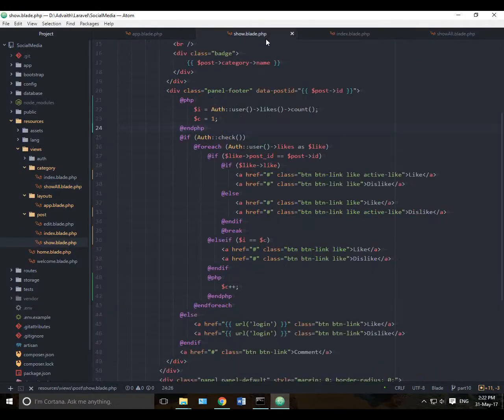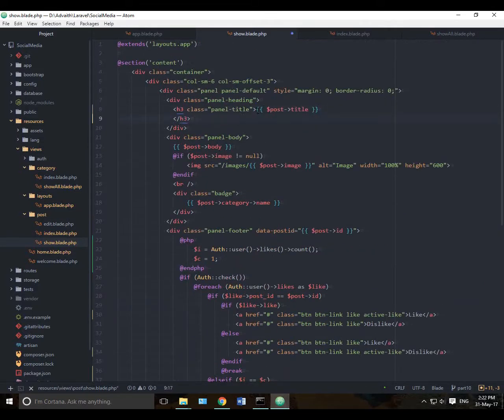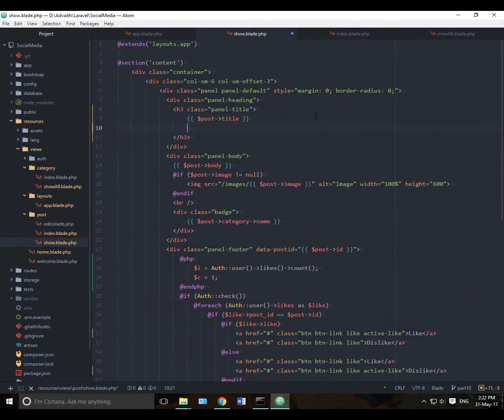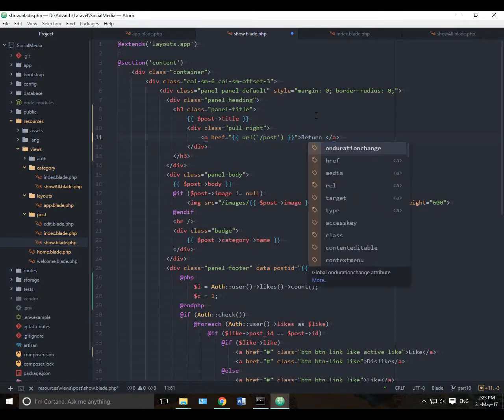So it is in show.blade.php in the title. Yeah, the title we will pull, right, and the anchor tag link will be post, and return back.